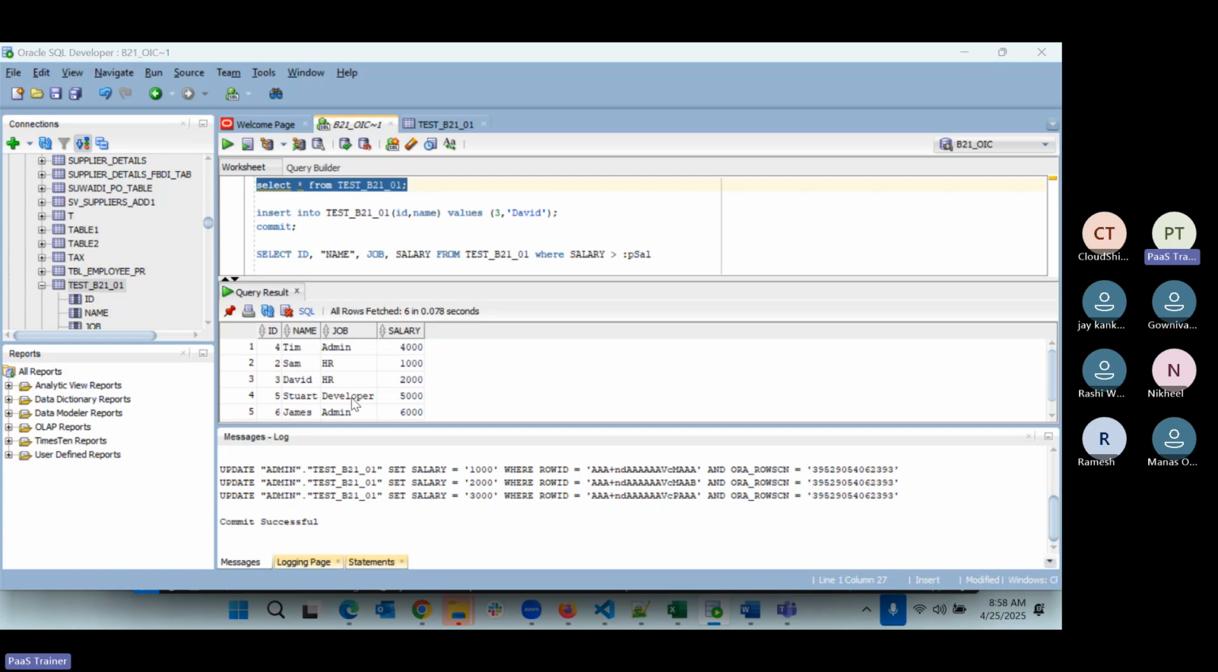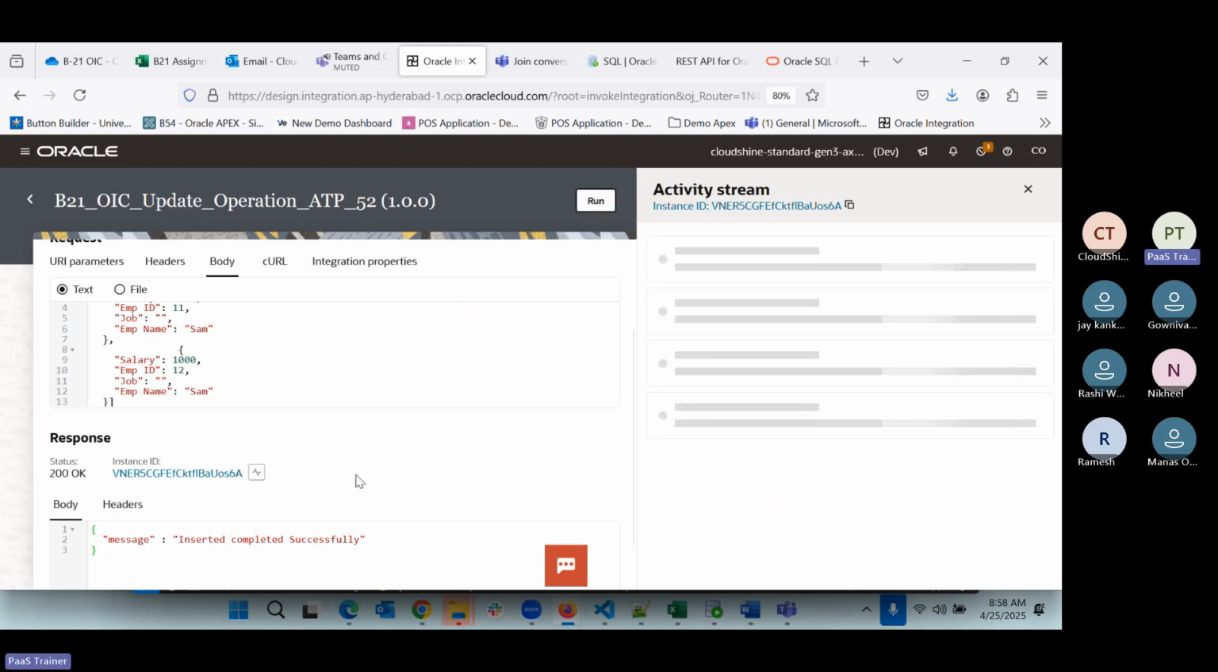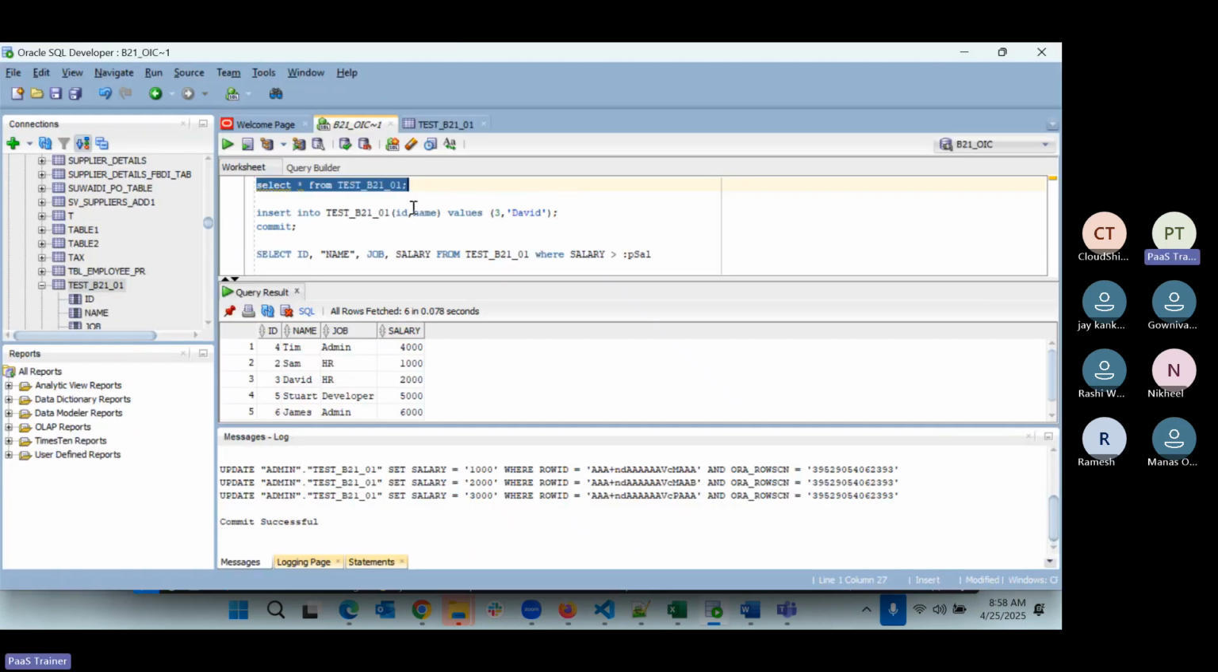Now suppose we give some value which is not there, 11 and 12. If we run it, what will happen? Our integration, if you see, returns 200, okay. It will not update anything, because there is no such record. So the command will run, but no update will happen.